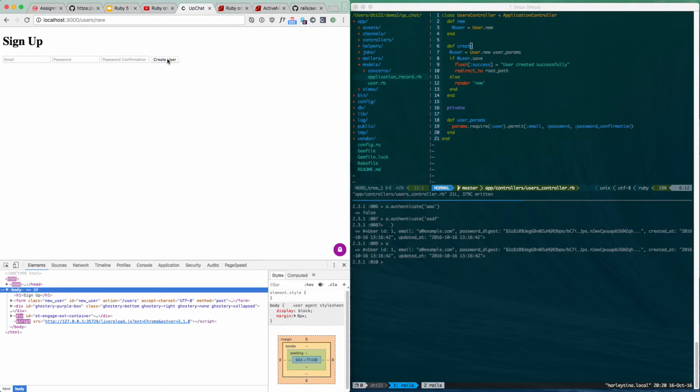So let's try it. New, press create user in here. You see it redirect back. But why does it go down here like this? Who knows?